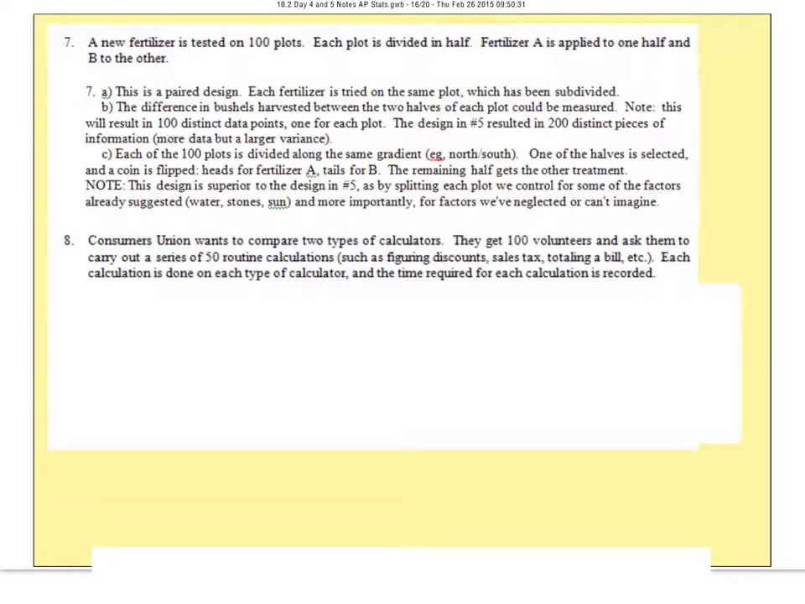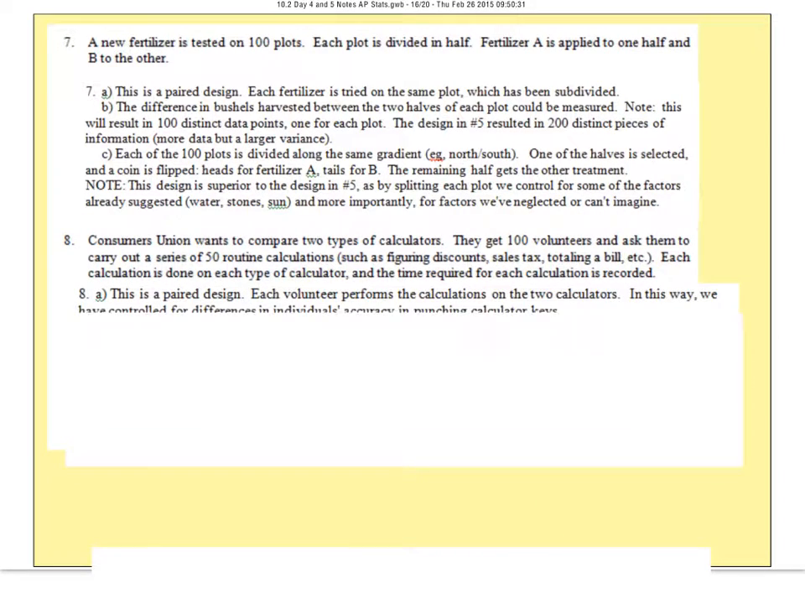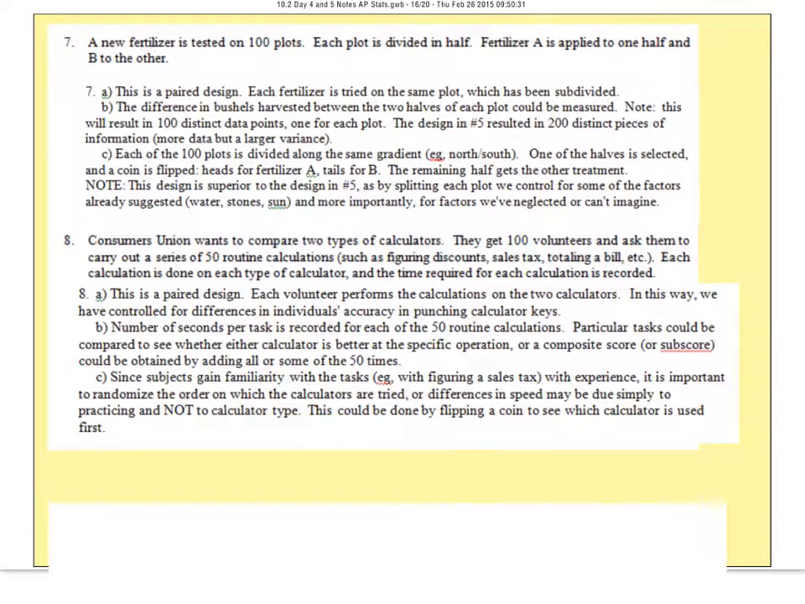Number 8, Consumers Union wants to compare 2 types of calculators. They get 100 volunteers and ask them to carry out a series of 50 routine calculations. Each calculation is done on each type of calculator, and the time required for the calculation is recorded. In this case, a paired design is great. You have one subject in two different experiments, calculator 1 and calculator 2. This will allow you to control for different factors such as one's own unique speed on using the calculator.